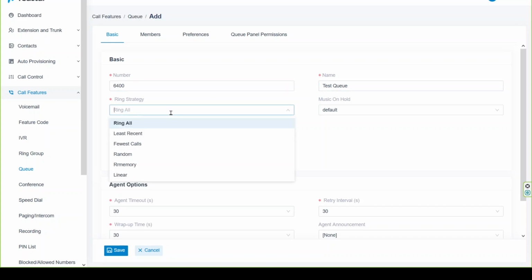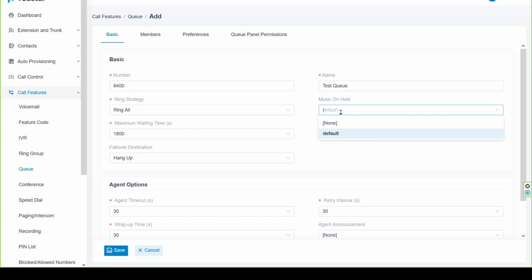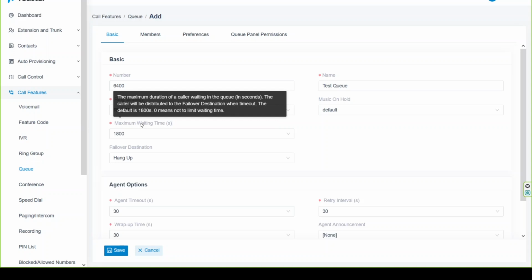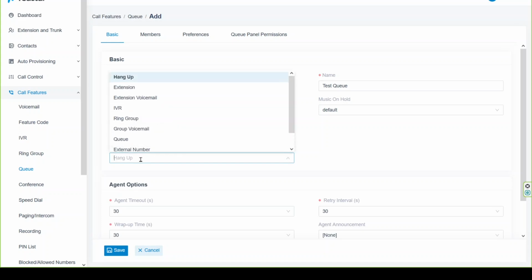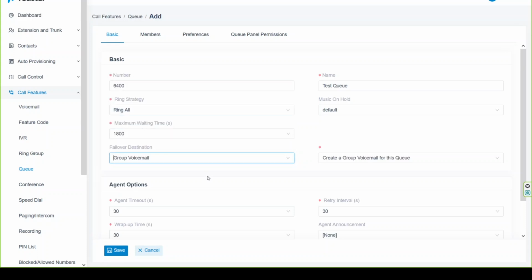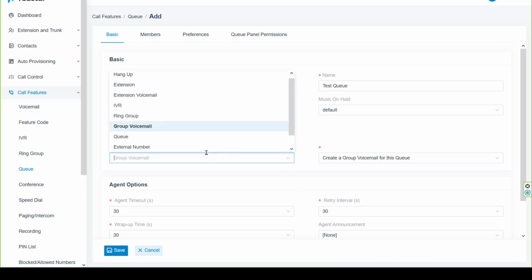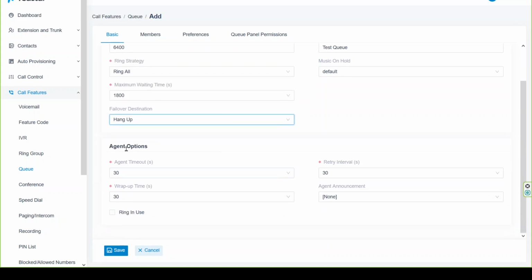Okay, you can also check the ring strategy: ring all, least recent, fewest called, random, memory, or linear. You check what kind of strategy for the ring you like, what kind of music on hold the people will listen to during the wait, and the maximum waiting time for a caller inside the queue. Right now the parameter is 1800, and if you put more, of course, they can wait longer. You can also check the outgoing action after the waiting time period, what you're going to do: ring a voicemail, a group voicemail, or an extension, etc. So you choose what you like.